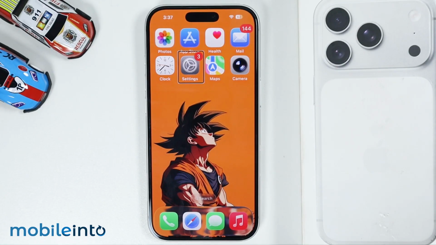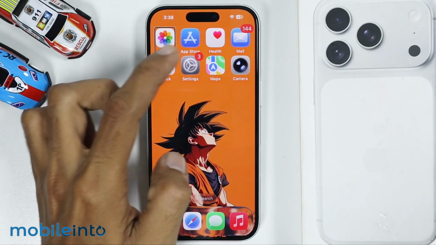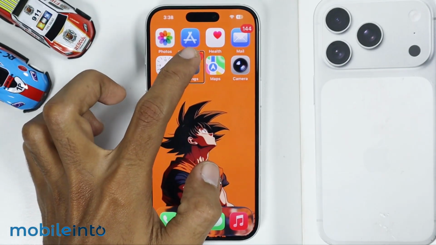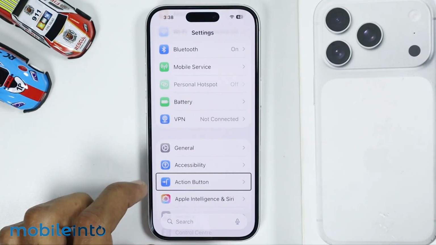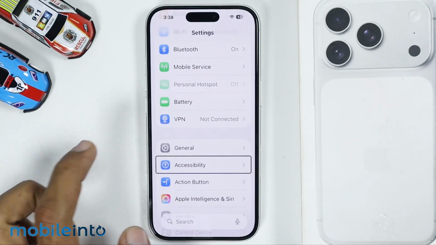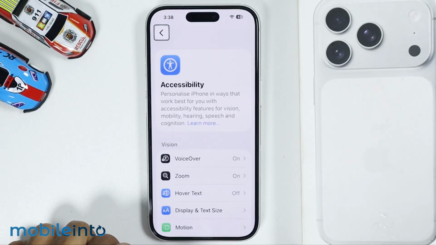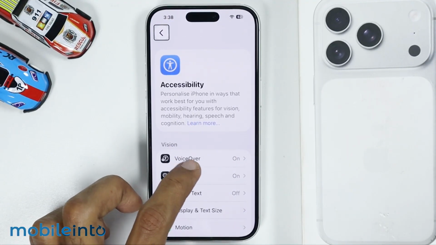Now if you want to disable this feature, first of all, just tap on the Settings app to select it, then double tap to enter. Now from here, just swipe up with 3 fingers and tap on Accessibility to select it, then double tap to enter. And from here, you will find the option of VoiceOver.